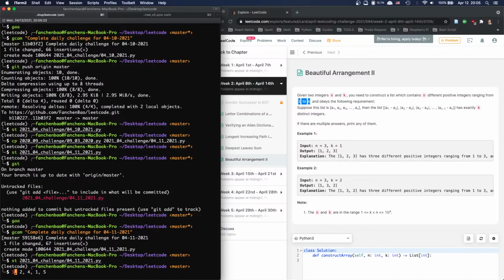So what is the rule? We put the smallest right after the biggest, to create the k. So 5 minus 1 is 4. And then we put the next biggest, so we need 3. So 1 plus 3 is 4. Then we need a 2. Then 4 minus 2 is 2.